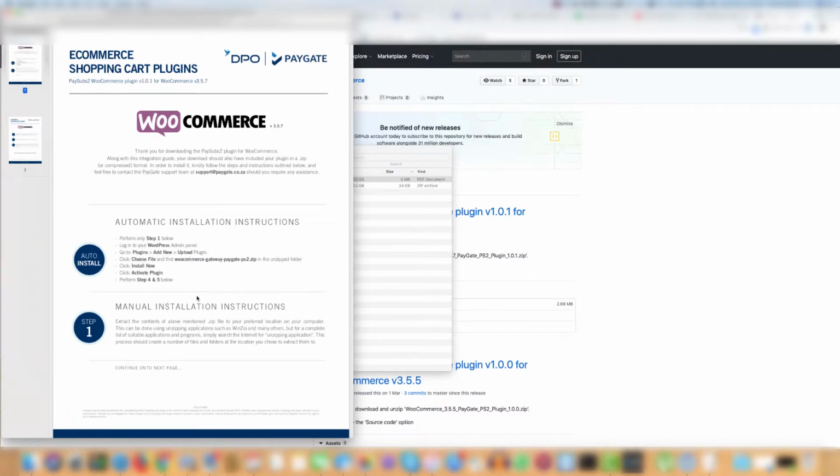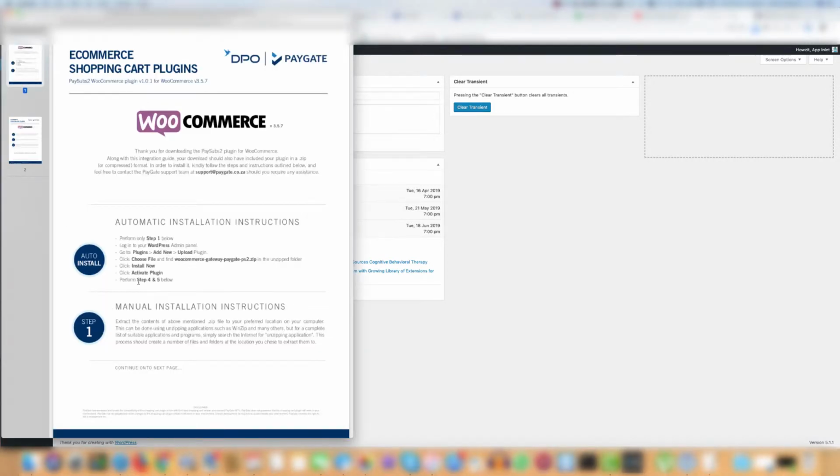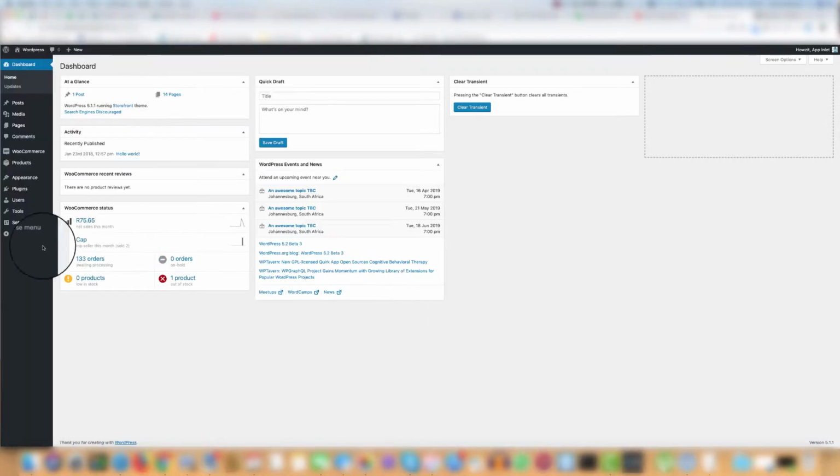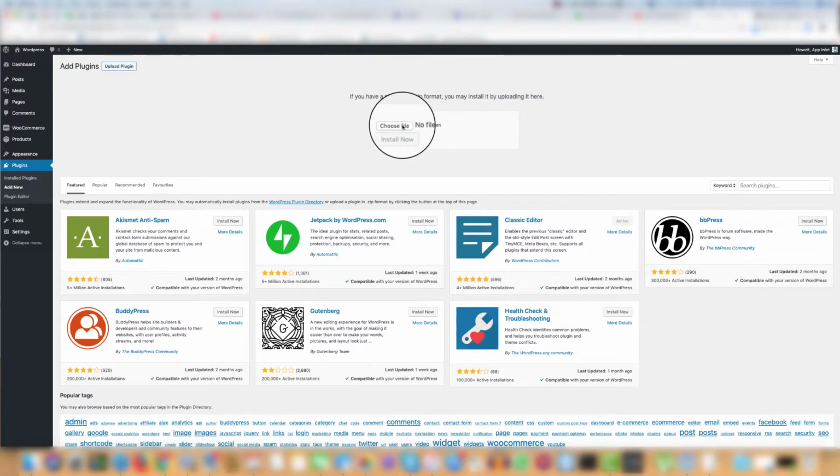First thing to do is log into your WordPress admin panel. Once in, which is shown here, navigate to Plugins, Add New, Upload. So on the left here you can see it says Plugins. You're going to mouse over, it will open a sub-menu where it says Add New. You're going to click Add New. At the top of the screen it says Upload Plugin. So you'll click that and it says Choose File.